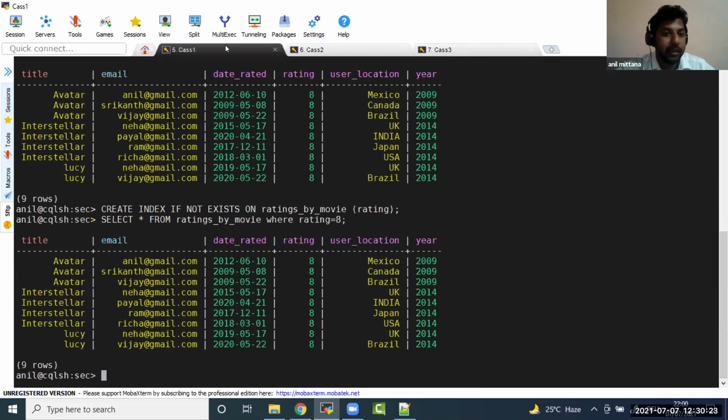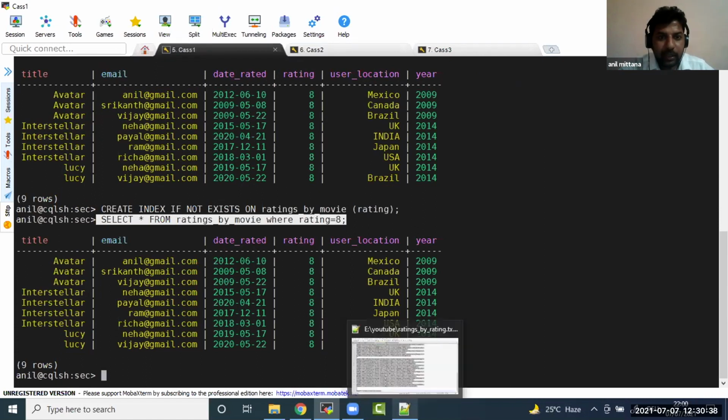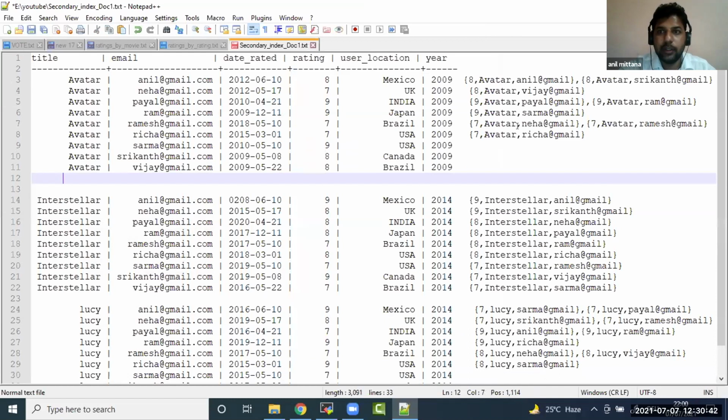What happens when you run the same query? To understand this, a little more focus is needed, because this is the core part of the whole concept. We'll understand how Cassandra stores a secondary index. Let's look into this.